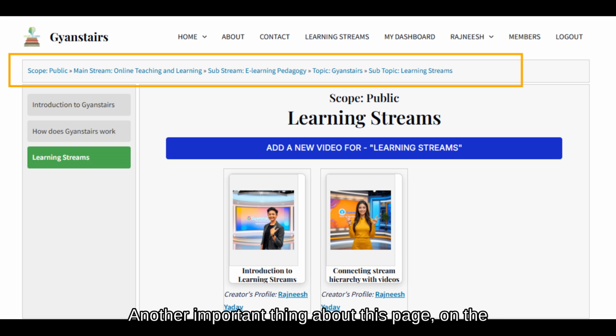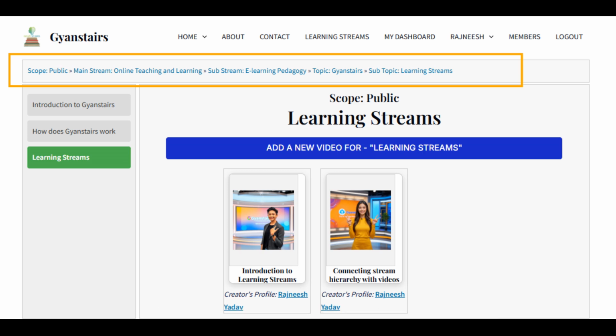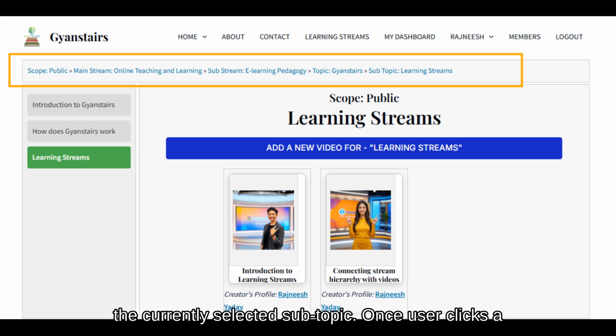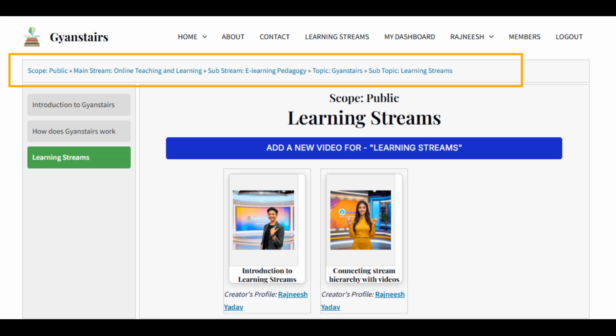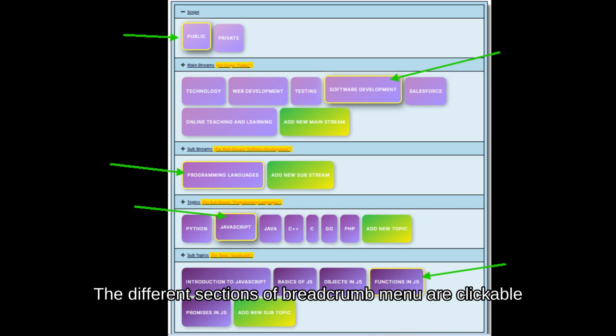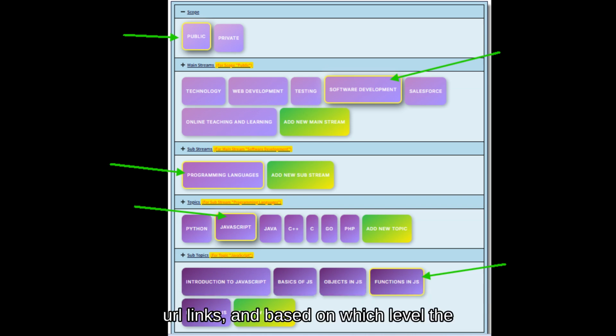Another important thing about this page: on the top section of the page, you see a breadcrumb menu for the complete context of the page, starting from scope till the topic and the currently selected subtopic. Once the user clicks a different subtopic on the left-hand panel, the breadcrumb menu's subtopic section changes as well. The different sections of the breadcrumb menu are clickable links, and based on which level the user clicks on, the system takes the user back to the learning streams and opens all the levels to give a perspective to the user about where in the hierarchy that video page belongs.